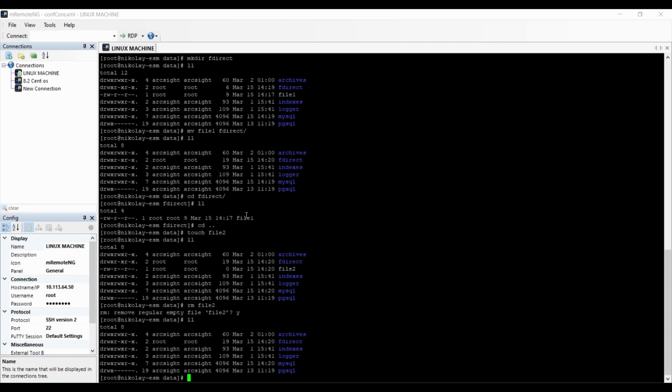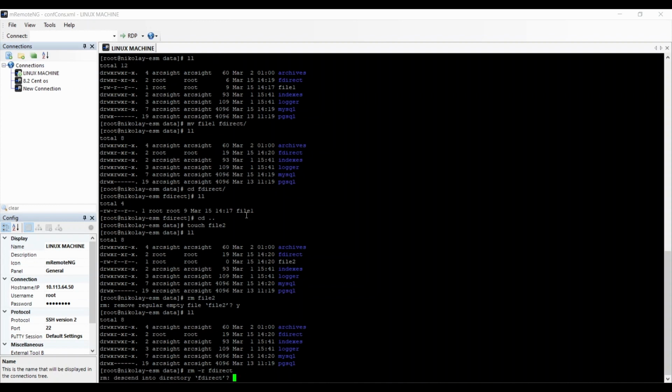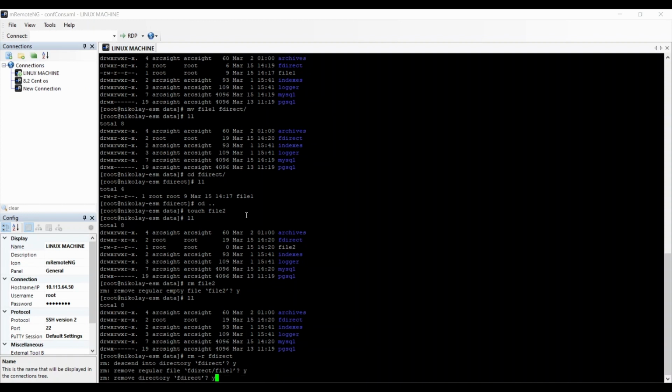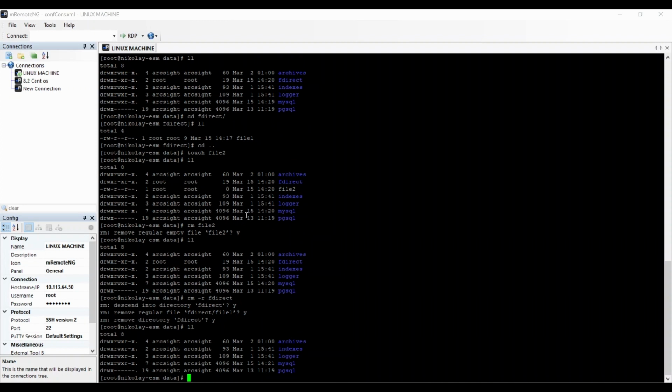If I want to remove the directory fdirect and file 1 which is in it, I can just type in rm with the hyphen r, fdirect. And it will basically remove the directory and the file itself. And it will ask me, yes, remove, yes, and yes. And basically you'll be able to see that everything has been removed, the directory itself and the first file that we moved into fdirect.